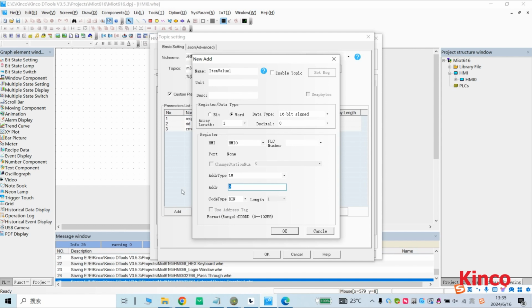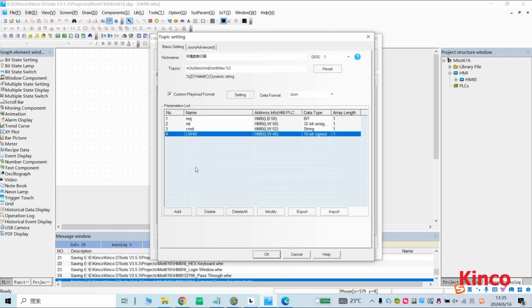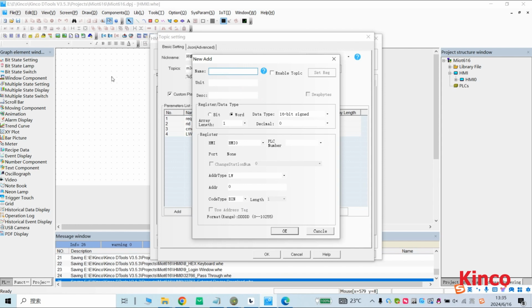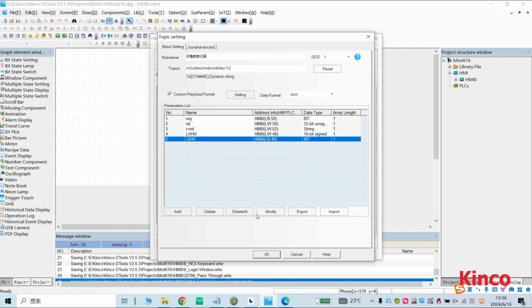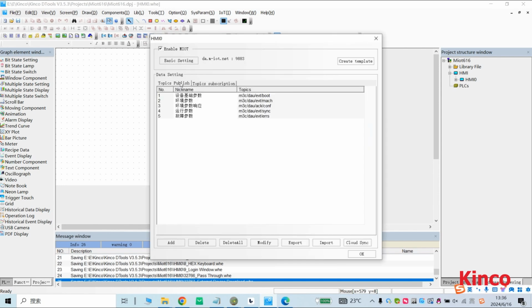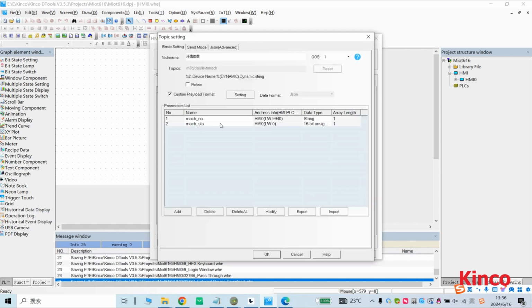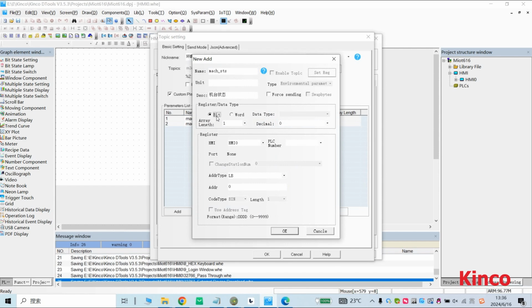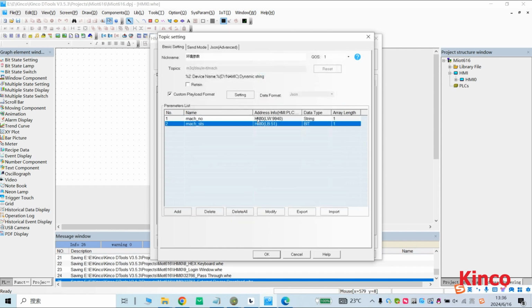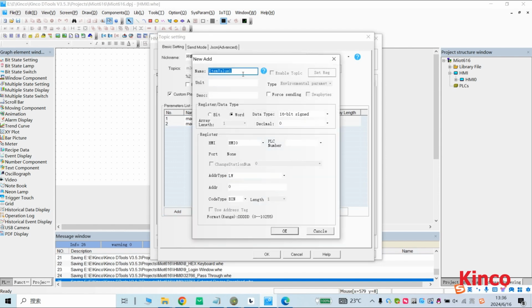Similarly, you need to add 2 parameters under. Back to the topic publish, and manage the mock topic. The original parameters are required by the system. And you need to add the same parameters as you added on the user data of the topic subscription.